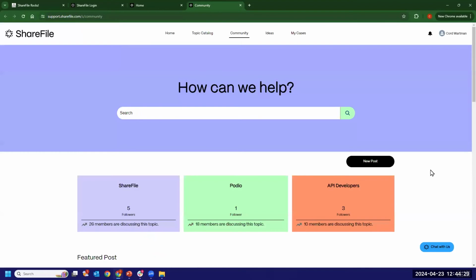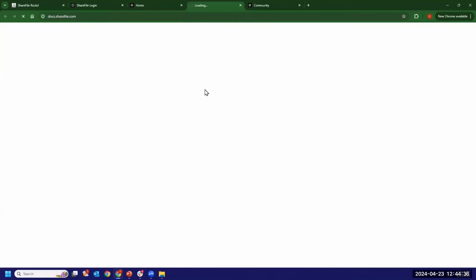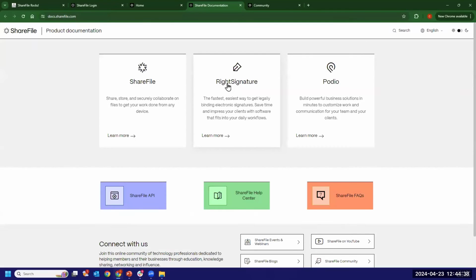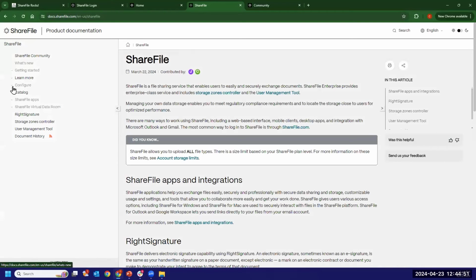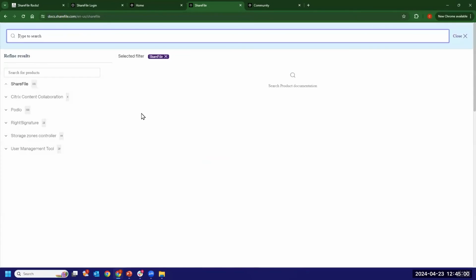So if you have a ShareFile or Podio question, even some API questions, feel free to visit this link here to ask your question. And then if you go back, our product documentation page, this is going to bring us to the docs.sharefile page. Any information about ShareFile, about Podio, or RightSignature, which is kind of moving more into what Cord showed you with the e-signature built in. All the product documentation is going to be found here. So it's going to give you a wealth of information, and you can search for something and get more information for your team or for yourself there.